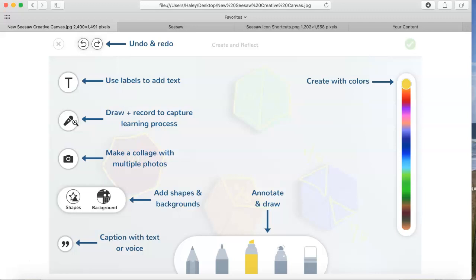Then we have the microphone tool, and this is perhaps my favorite because not only can you hear what your students are saying, you can also see what they're doing on screen. So this is excellent for things like word problems. You can hear what they're saying as they process the problem, but you can also see what they're doing on screen as they move things or draw things or write equations.